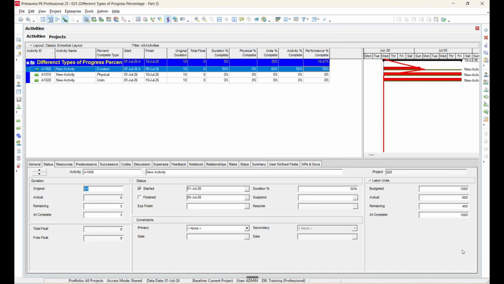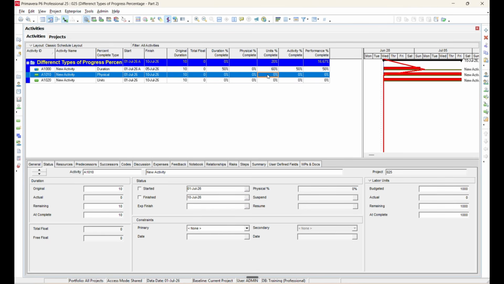Now let's see how physical percent complete works. First, select the required activity and change its status to started. Then enter 50% as the physical percent complete. The activity percent complete is copied from the selected percent complete type. Since this activity is using physical percent complete as its percent complete type, the same value from the physical percent complete is used. Next, manually update the remaining duration to 5 days.